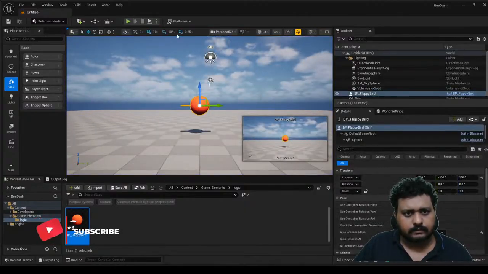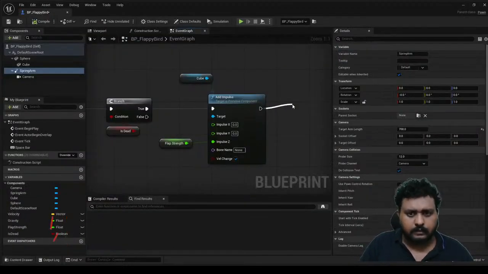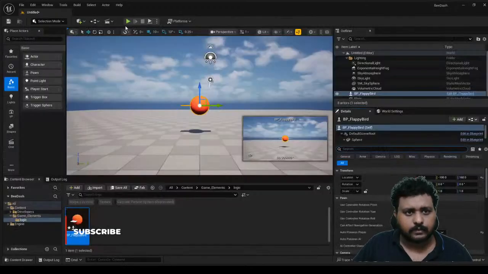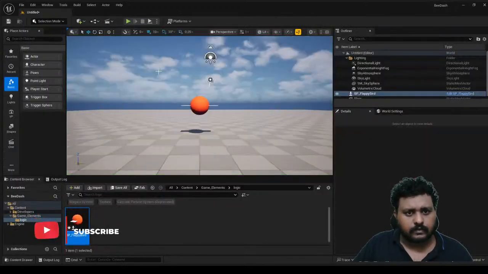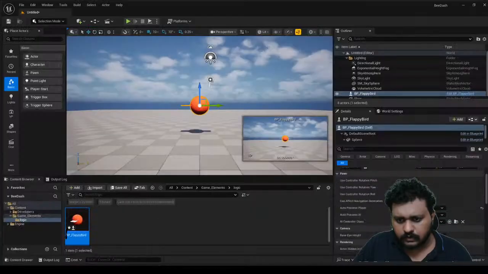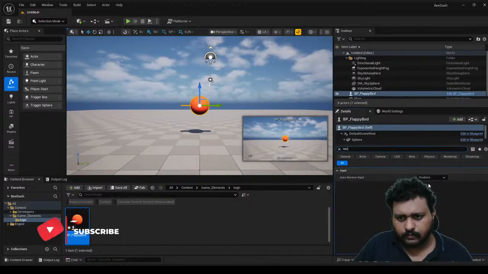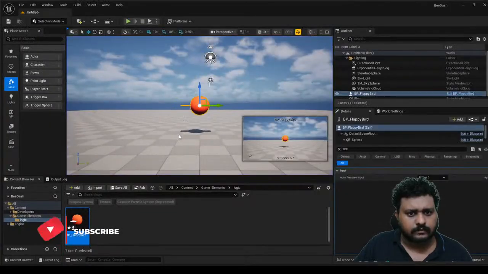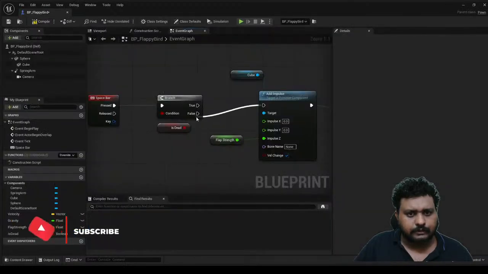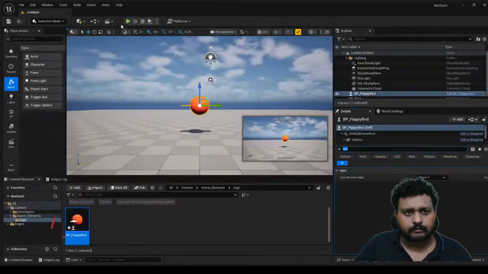I think that's pretty much it. Just try to print whether we have actually received the input. No, there's something called auto receive input from player 0. Okay, still nothing. Oh, sorry, if it is false. Okay, my bad.